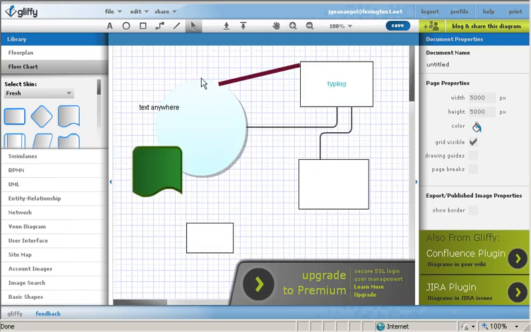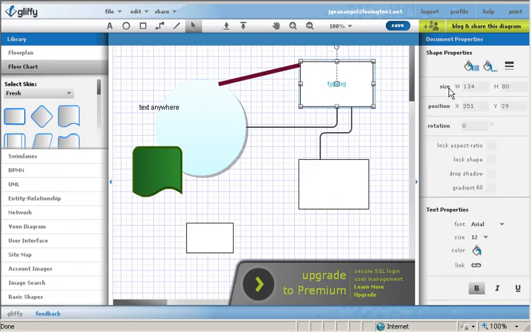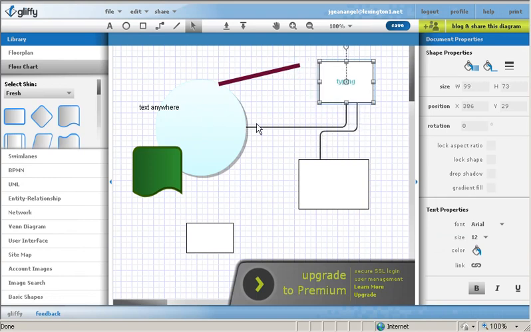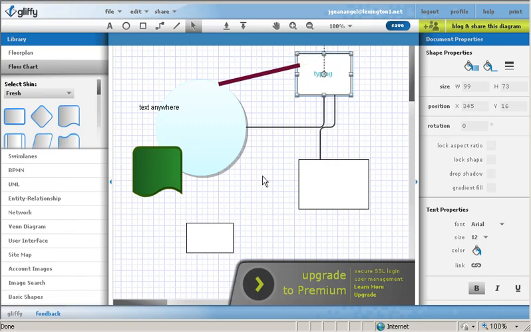Alright, so I think that's the basics of building these guys. Alright, so remember the properties are over here. Typing properties, locked aspect ratio, I can change the size. Lines, if you connect lines with the plus signs, they stay connected, which is a really cool feature.